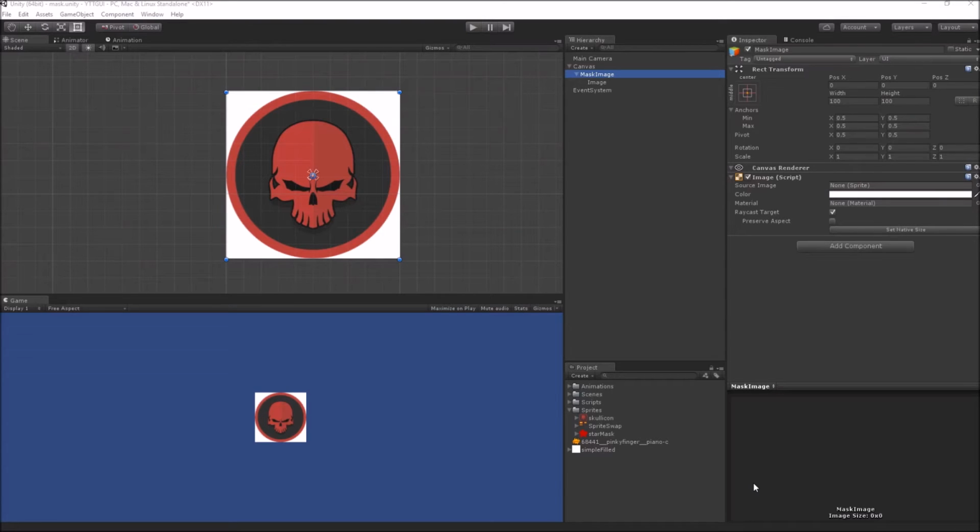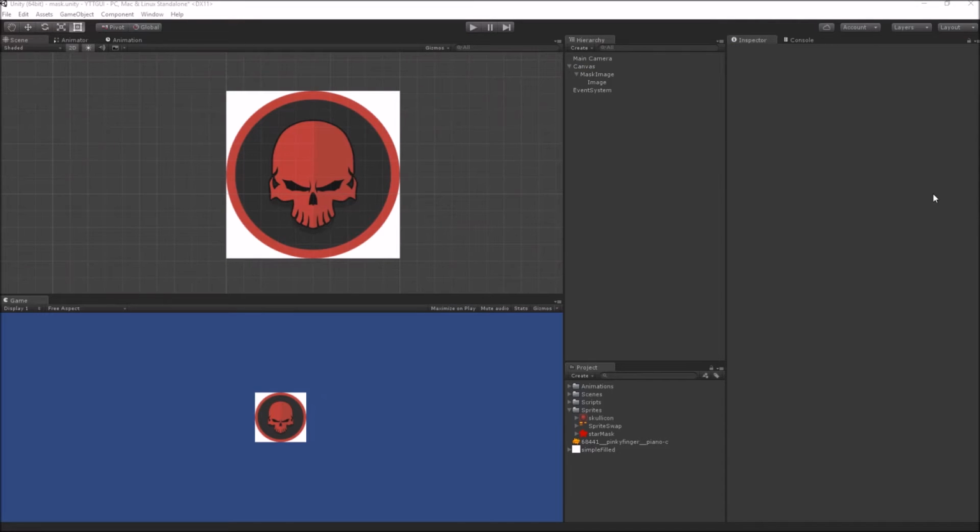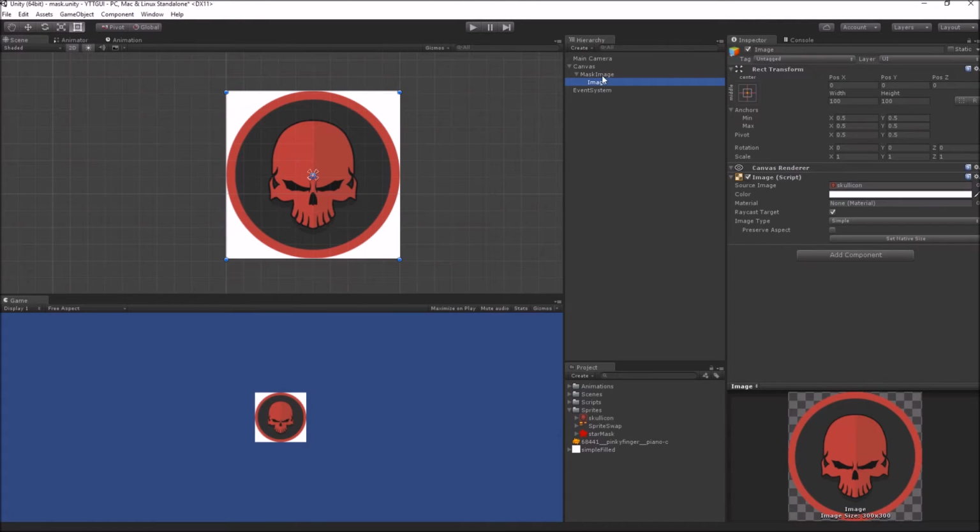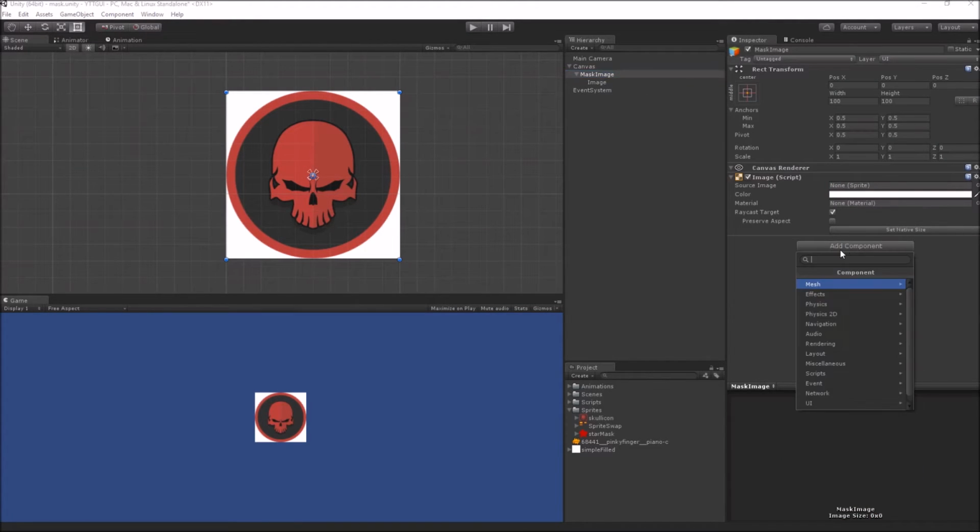In the parent image element we are going to attach the mask, because as you remember, masks only affect the components which are a child of that image element. You can add a mask component to any image element by clicking on the add component button, then going to the UI submenu and then clicking on mask.